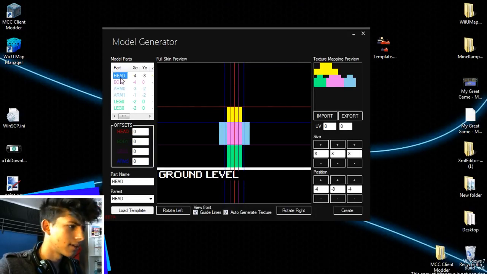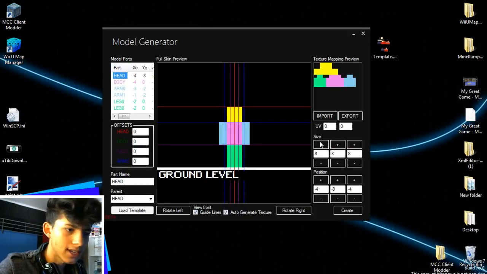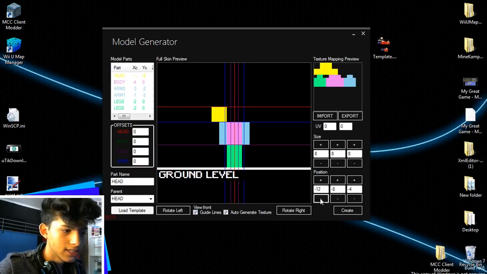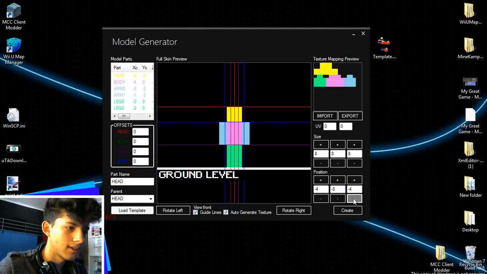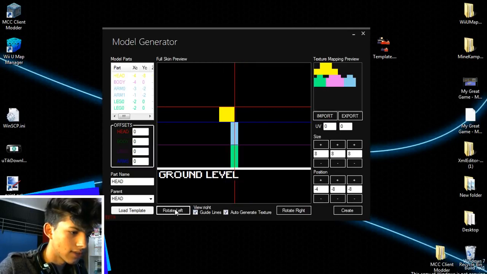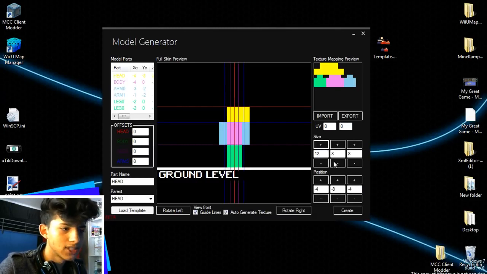If you select a part, I'm just gonna select the head as an example. You can see we have some things right here on the side: size, position. You can change the head's position. Like this right here changes the x-axis. You can move it up, down. This one right here actually modifies the y-axis. So if I go to the right side, you can see it's moving it back and forth on the side. And then size, you can stretch out the head, make it as big or as small as you want.